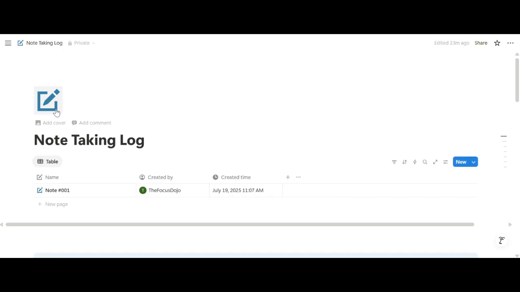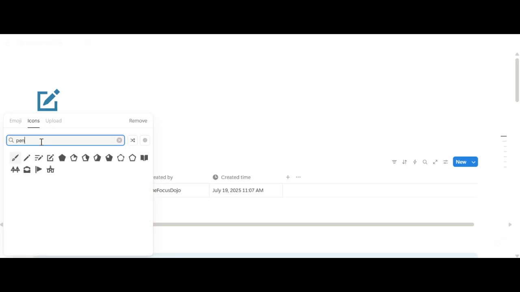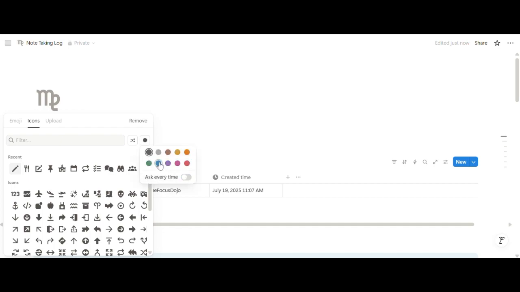Notion also comes with its own icon library. These icons match Notion's minimalist aesthetic. Clean, simple, and super polished. You can search by keyword, pick from preset categories, or use the random button. You can also select from Notion's native color palette, which matches the colors you'd use for text highlights or tags.